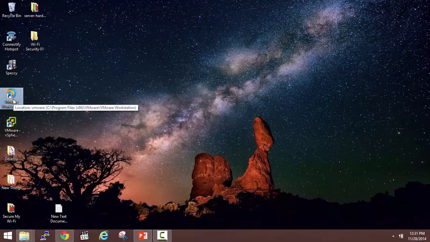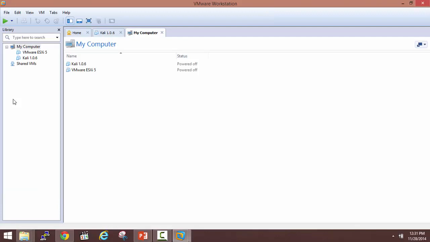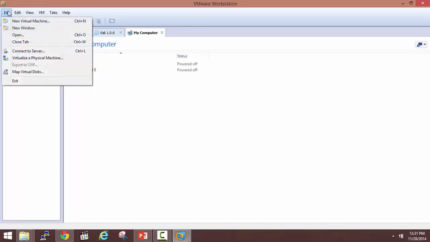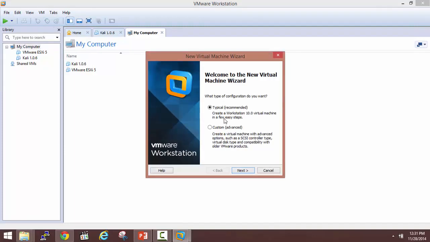and here you can see I am using VMware. You can also use VirtualBox. The steps that we'll be performing will almost be similar for each of them. So I'll click on File, I'll click on New Virtual Machine. I'll select the typical, which is the recommended one.